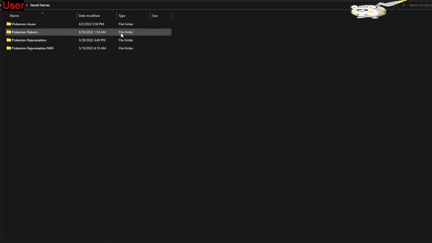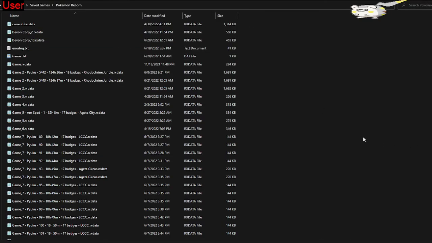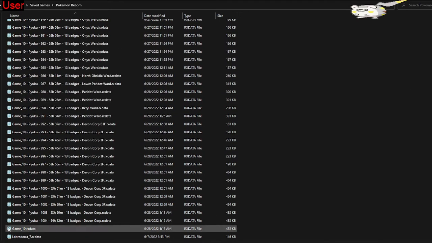locate your save game folder, which you will find by just going to user saved games, and then locating, in this case, Pokémon Reborn. You'll find your closest save file that says, for example, game.rxdata or just game. In my case, the file that I'm working with is game10.rxdata, or game underscore 10.